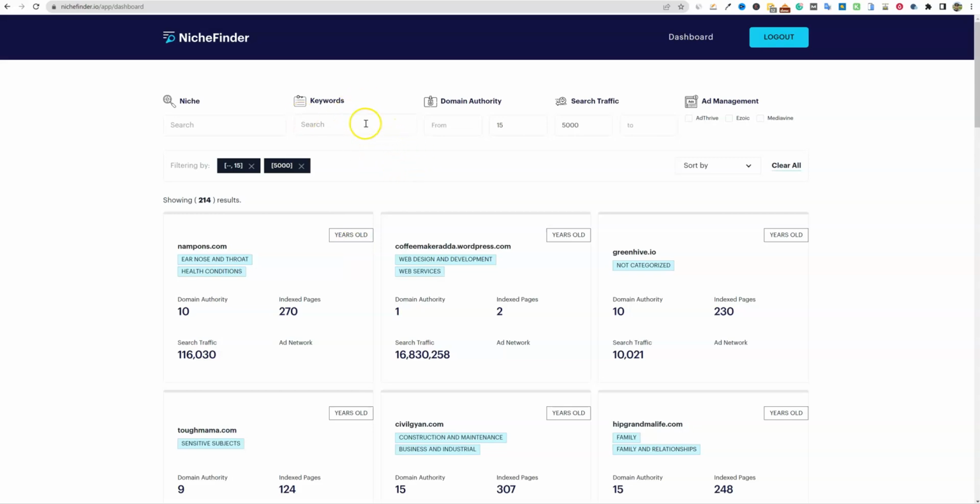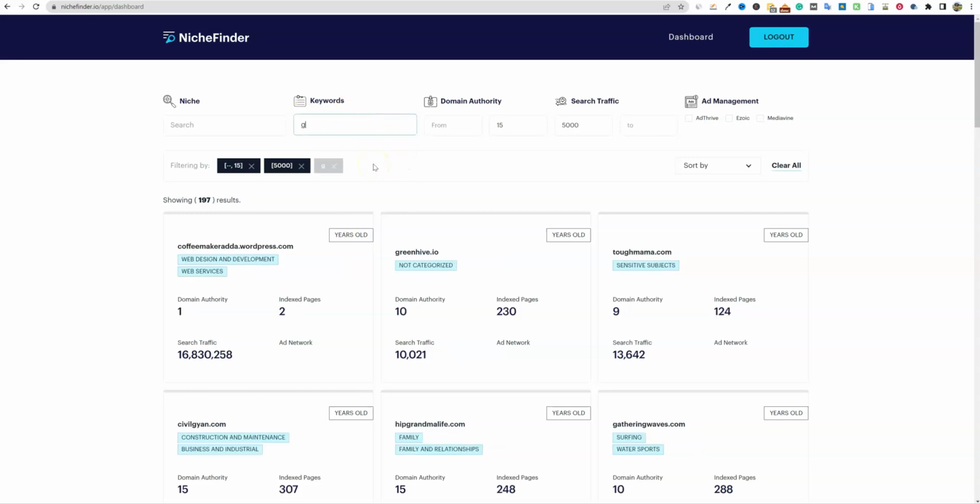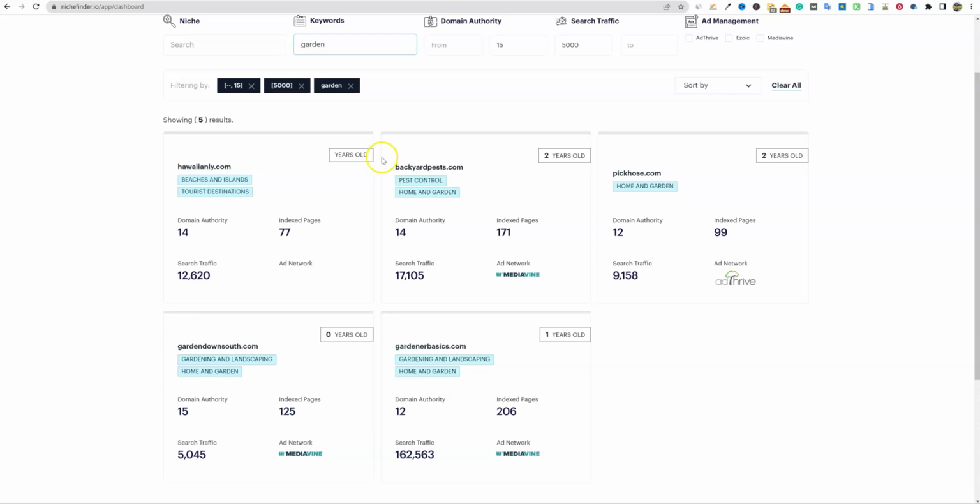If you kind of have an idea, then maybe you would go in here and say garden. And we have some in here that we can look at. When I type in garden, we're looking at low domain authorities that should be really easy to replicate. I'm going to look at anything that's standing out on traffic. And there's one right here that's standing out big time, 162,000.